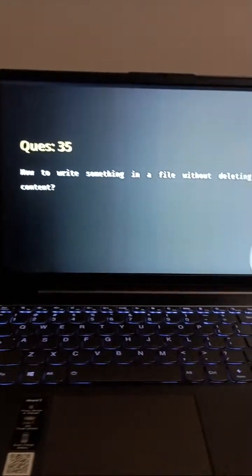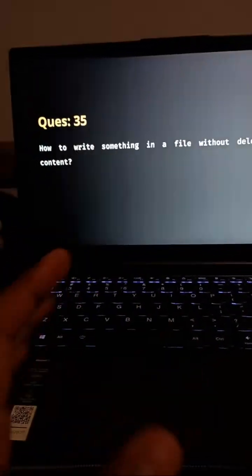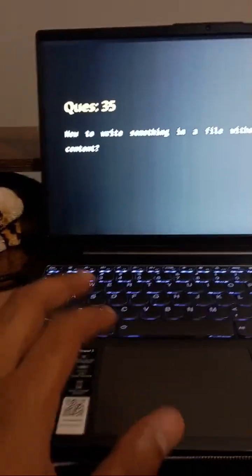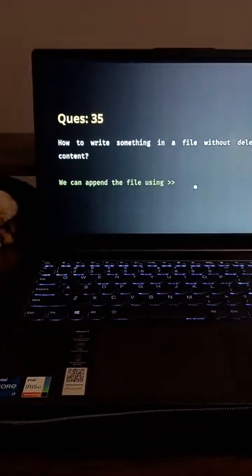Question number 35: how to write something in a file without deleting the existing content? It simply means how we can append to a file without losing our old data. For that, we just need to apply 2 arrows, double greater than sign.